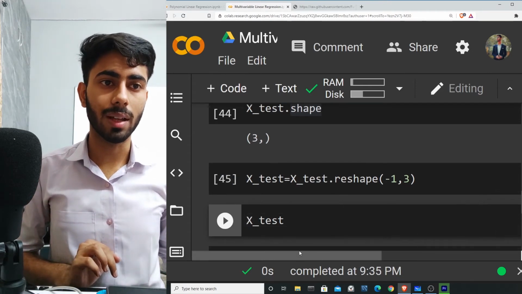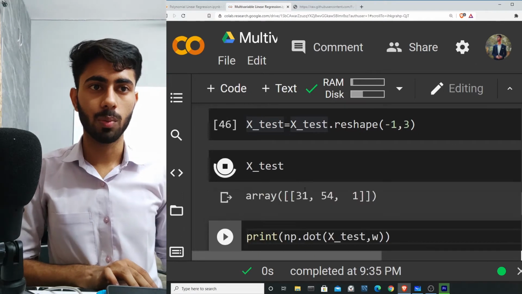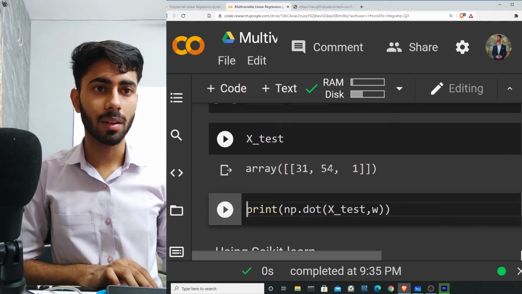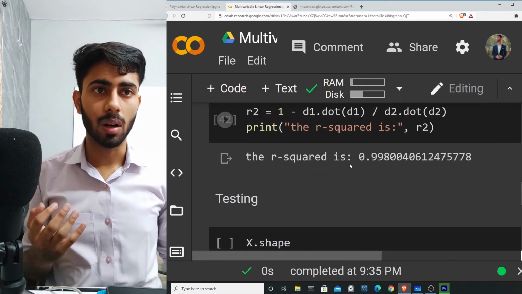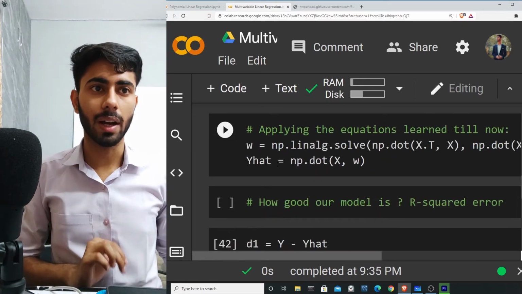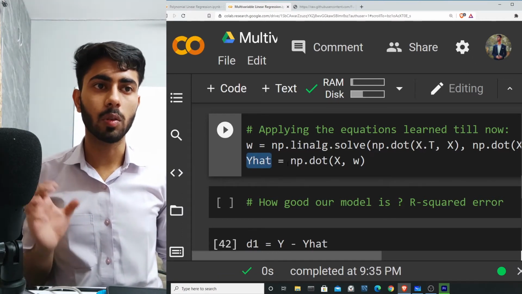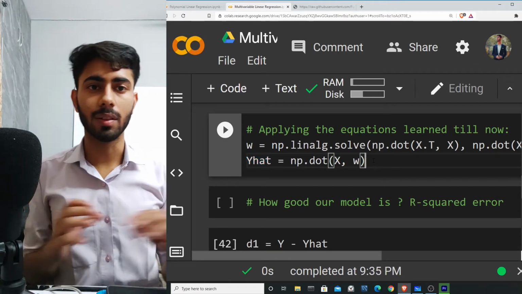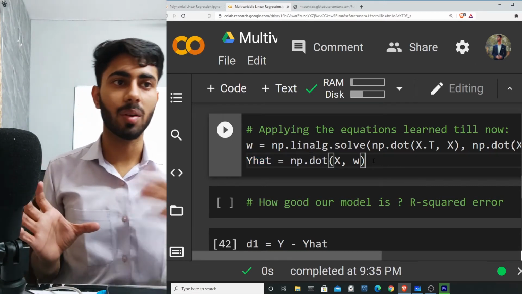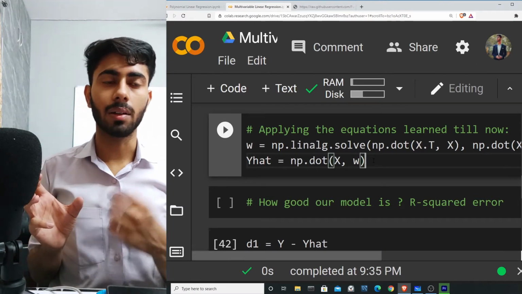So once you have done that, I can check my shape. So my shape is perfectly fine. Now I have to predict my value. For that, you must be remembering that my y hat is equal to my predicted value. So my y hat is equal to np dot x comma w. Basically my y hat is nothing but the dot product between my features and my weight matrix. So I have to take the dot product of my features and my weight.